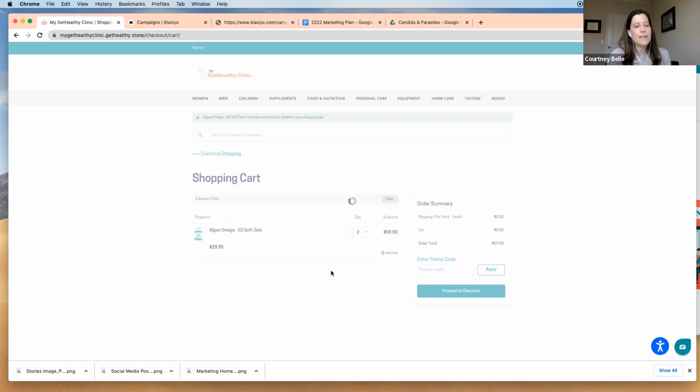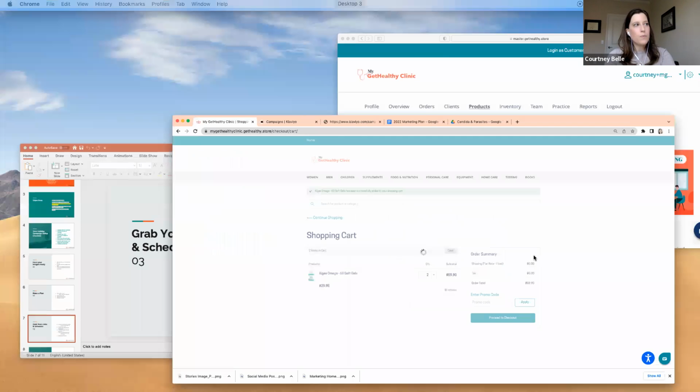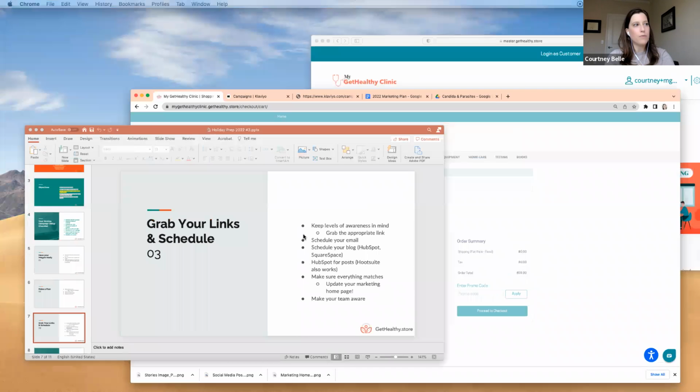Because I've grabbed this link, I have it ready for my campaign and I can send it in a social post. I can send it in my email. I can send it wherever I'd like to send it, right? So if you're running a sales campaign, I would recommend this kind of link because it's the most direct and it's going to convert people the fastest. You want as few steps as possible between adding products to the cart and the checkout. So when people are ready to go, they can just easily purchase, right? So that's something I want to have.